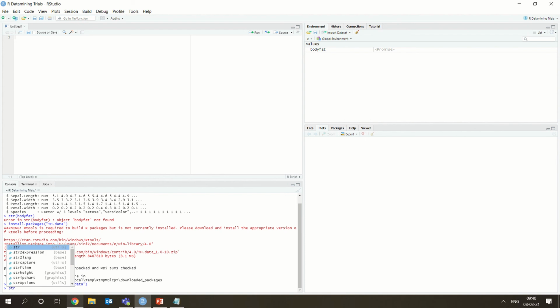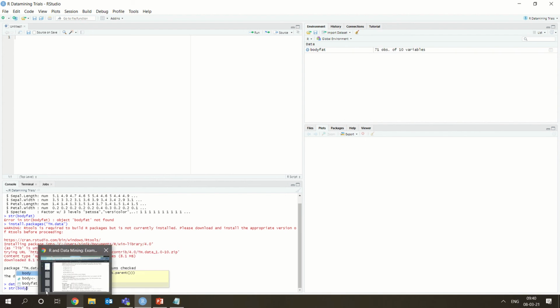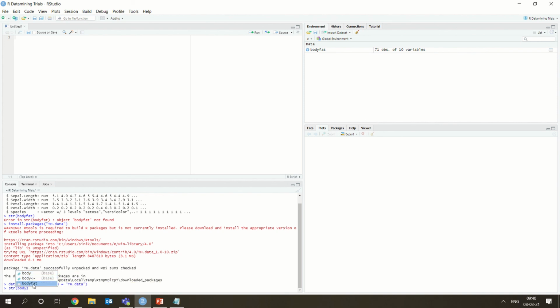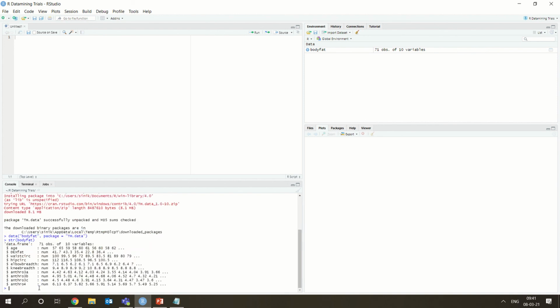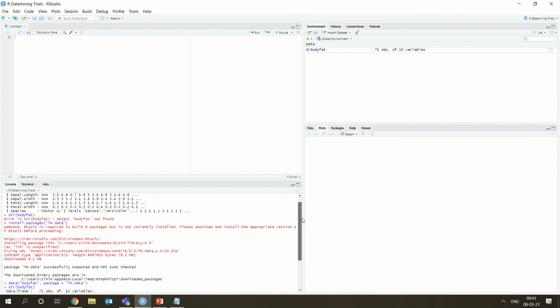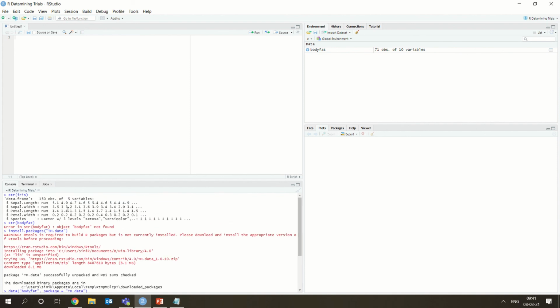So now if you give str of body fat, you can see this body fat is coming here. Now it is actually being displayed. If you click on the body fat, you'll be able to see the structure of the data. There are 71 observations, and for each of the 10 variables you have got 71 observations, right? So if there is already a data set available, you simply type str on it for the structure and you can just use it.